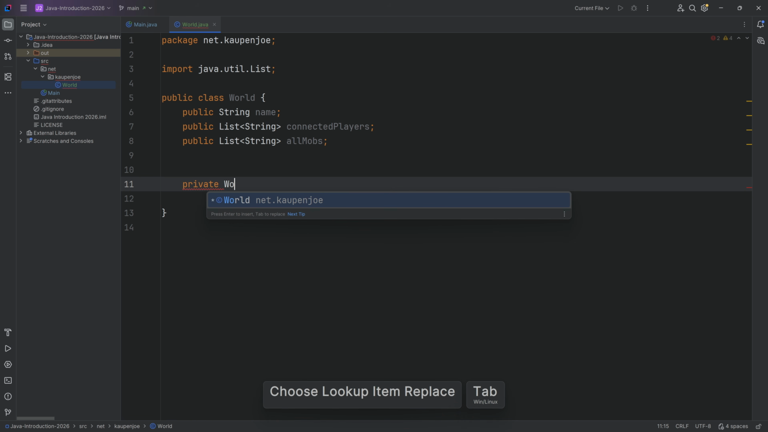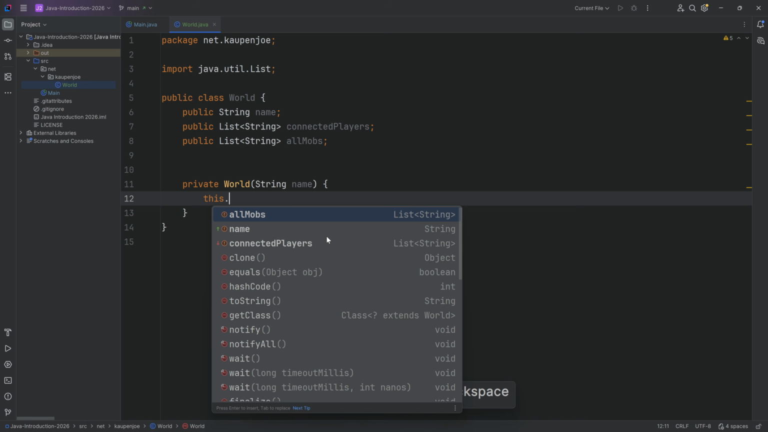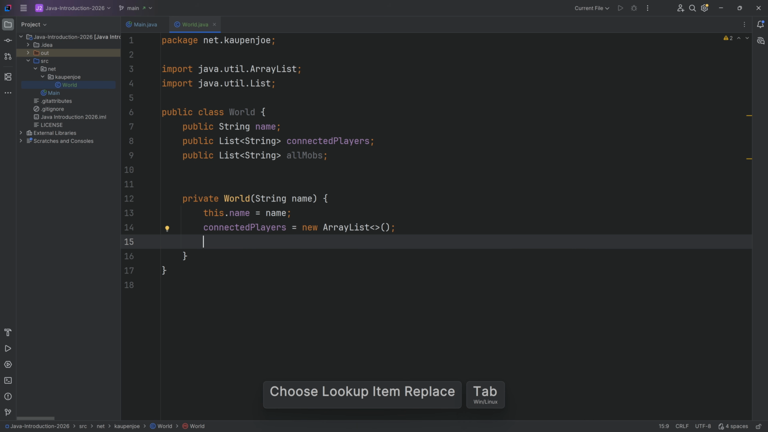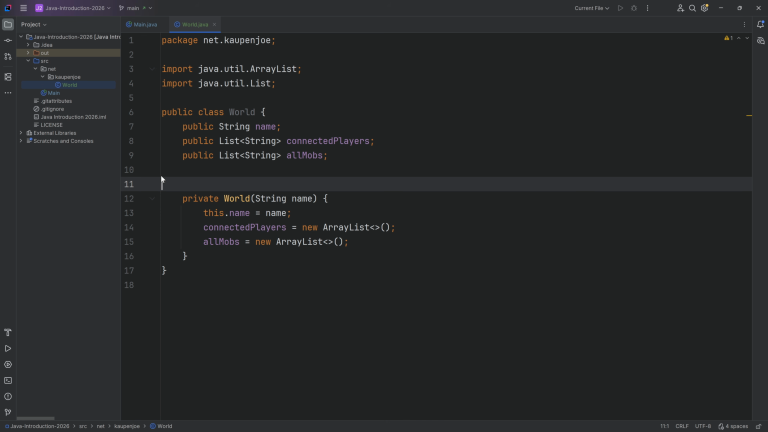You're going to say, what? Yes, a private, why not? We can make this private, where we give it a name. That's totally fine. Say this.name equals name. Then we say connected players is equal to a new array list. And finally, all mobs equal to a new array list as well. Easy peasy lemon squeezy.